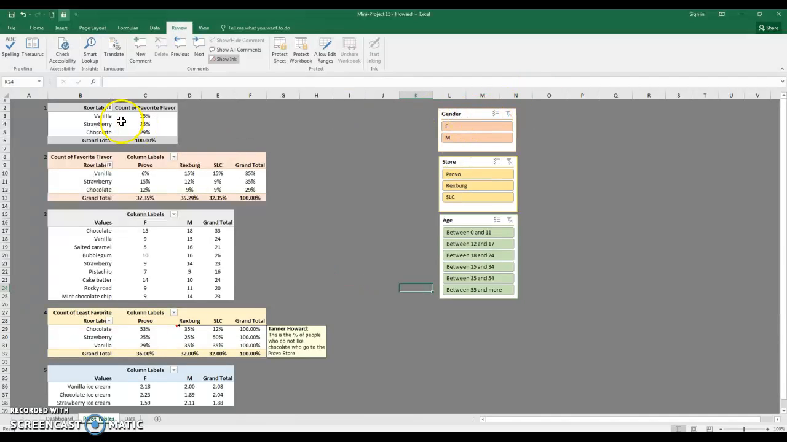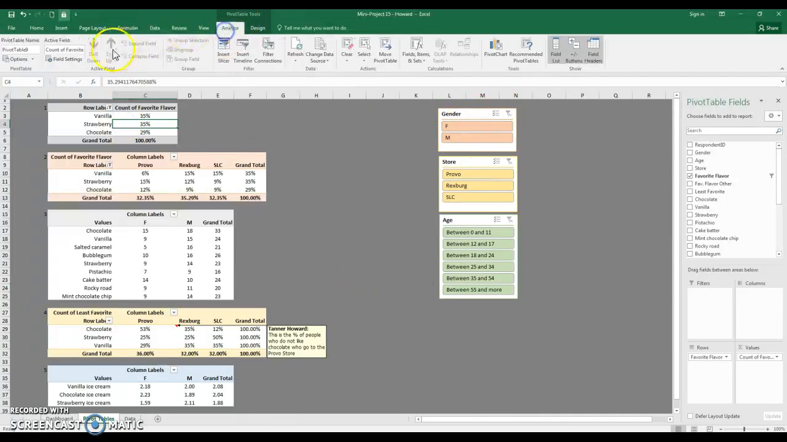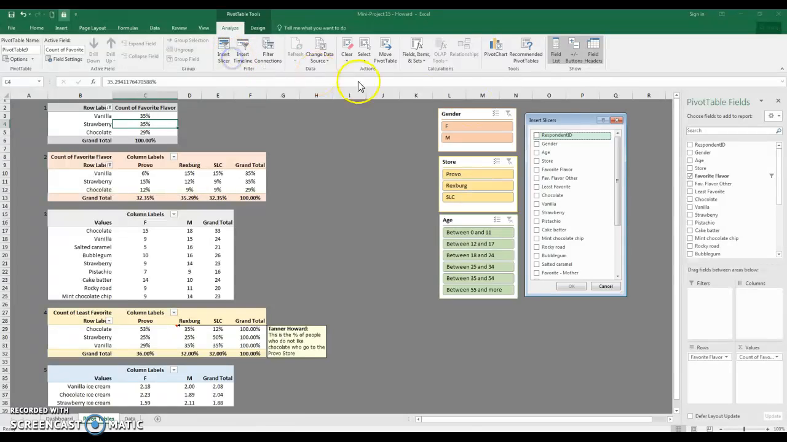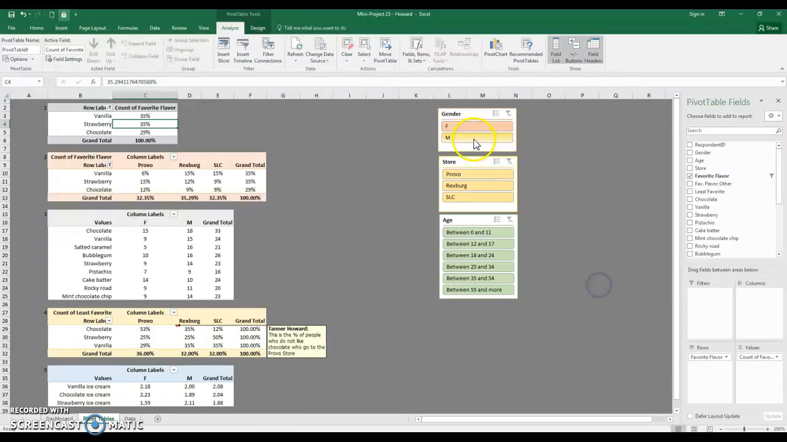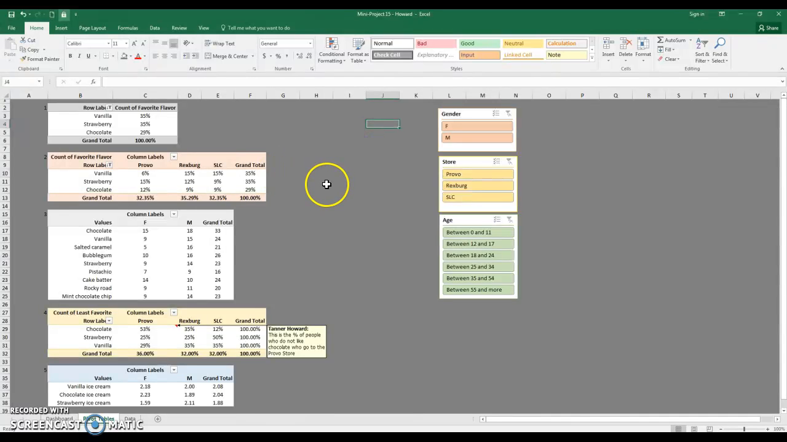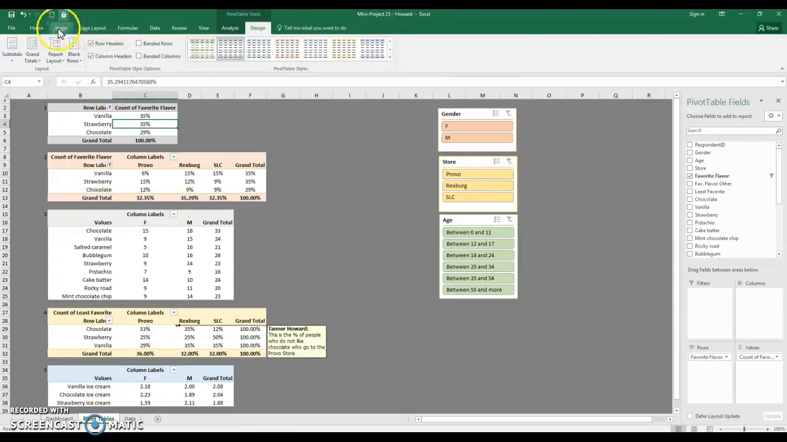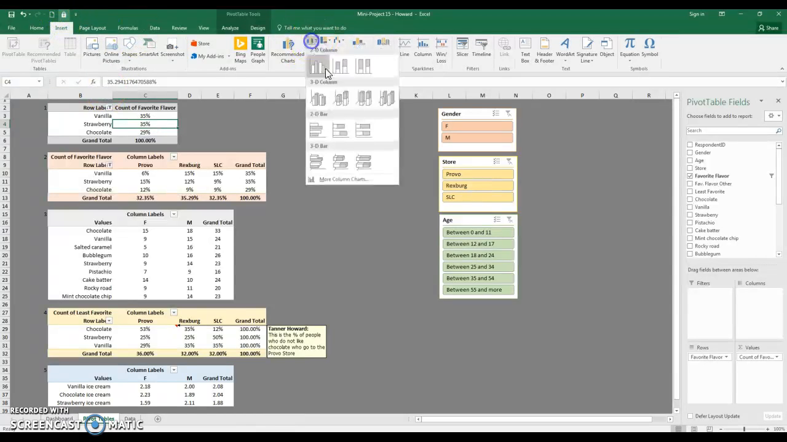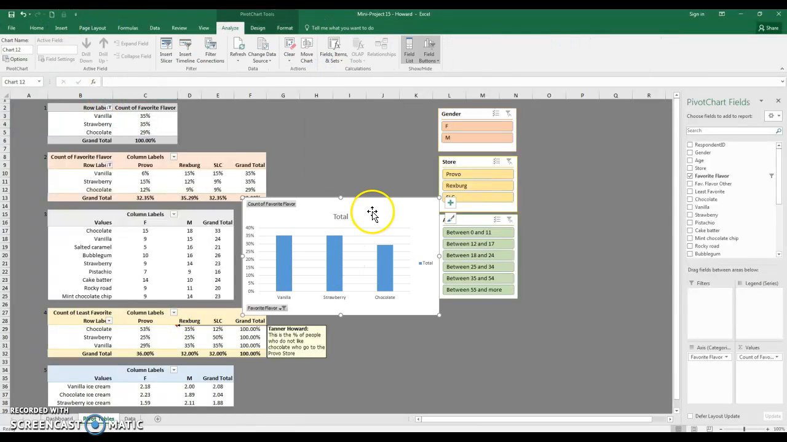And then what you can do is you click on here, analyze, do your insert slicer, and you select Ginger Agent Store, and it'll get you these. To format them is really easy. You just go to design and you can click on one of those colors. And then the fun part is the charts. You just go insert. Here you could do a chart of any type to get those.